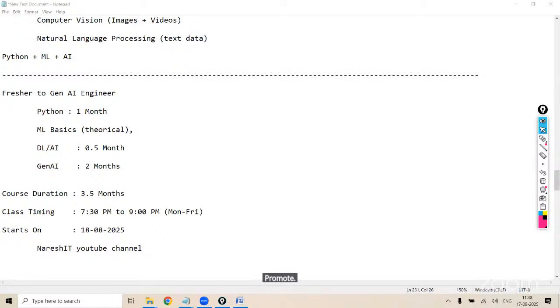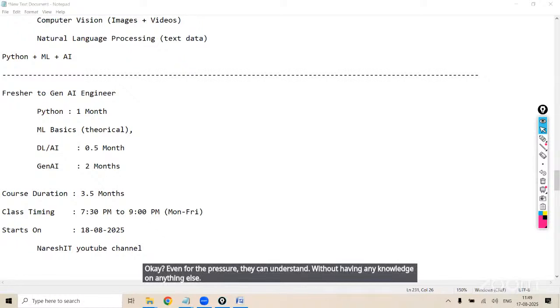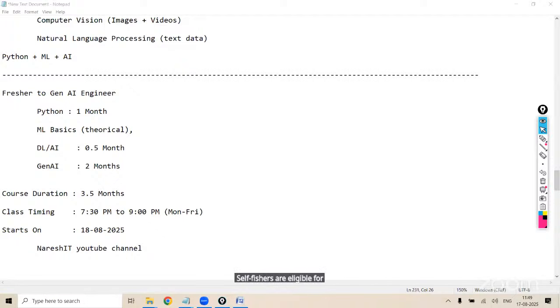Sai, is it offline or online? Both offline and online. Sandeep, can I join this one as a fresher? Absolutely. We have designed the course in such a way for freshers. Even a fresher can understand without having any knowledge of anything else. So freshers are eligible for a Gen AI engineer role with a CSE background.